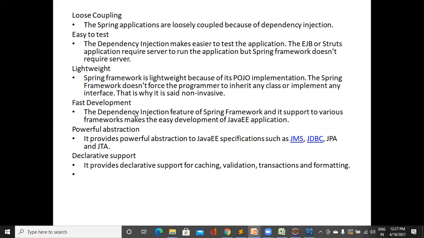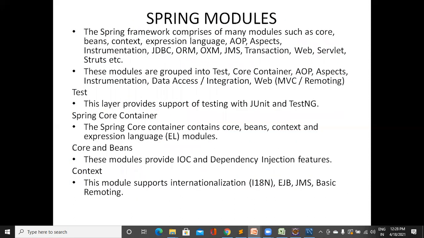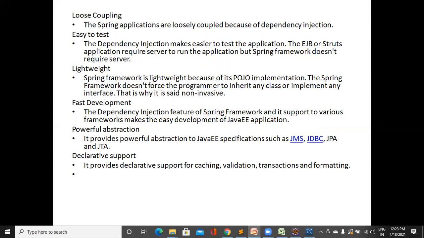And fast development. The dependency injection feature of Spring framework and its support for various frameworks make the development of Java EE applications easy. And powerful abstraction. It provides powerful abstraction to Java EE specifications such as JMS, JDBC, and JPA. And declarative support. It provides declarative support for caching, validation, transactions, and formatting.